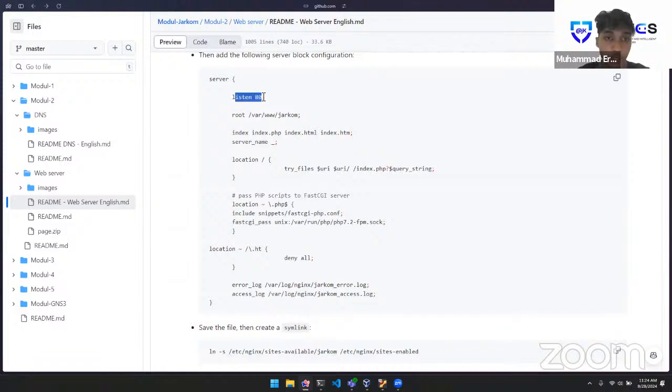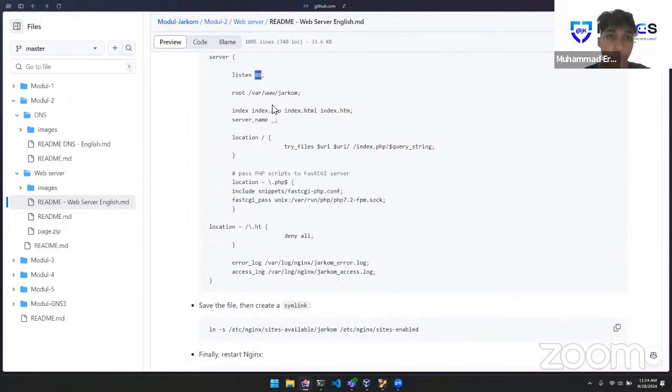First one is listen. Listen is the port that you open. In this case, it is 80. It means that the web server is going to be run using HTTP or port 80. And then root is for the document root, where your application is saved, because we save our application in /var/www/jarcom. We can type that. And then this is for index. Index is like which file should be the first mounted file on the web server.